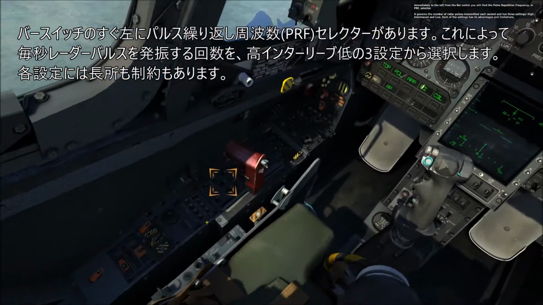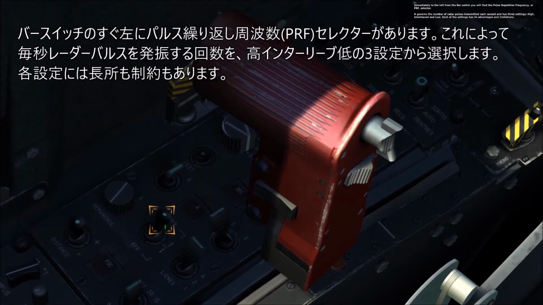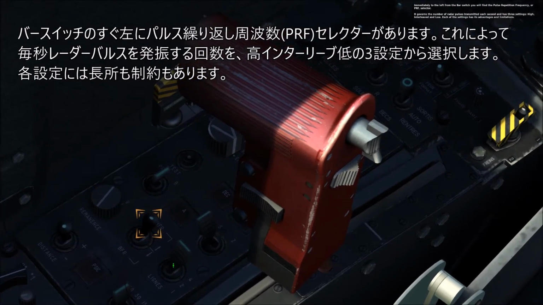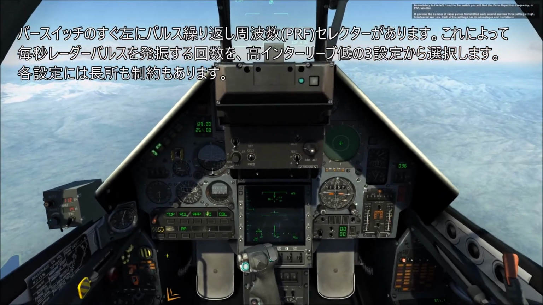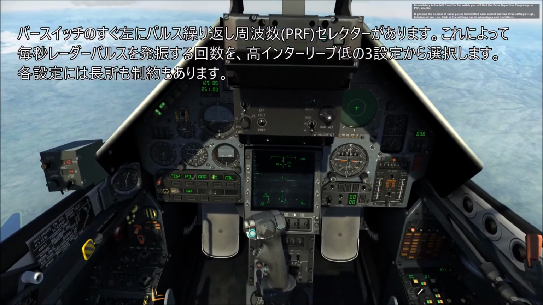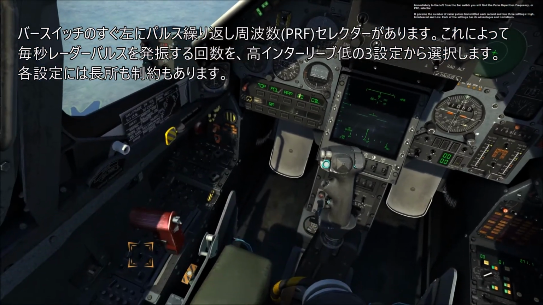Immediately to the left of the bar switch you will find the pulse repetition frequency, or PRF selector. It governs the number of radar pulses transmitted each second and has 3 settings: high, interleaved and low. Each of the settings has its advantages and limitations.